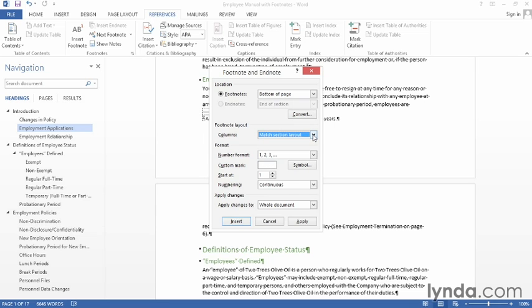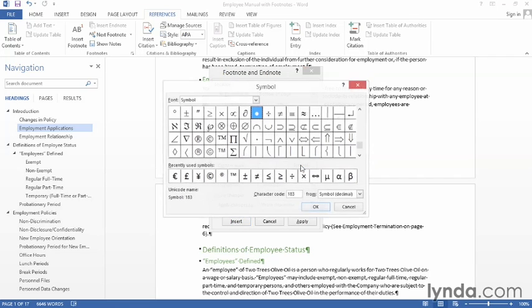Format options let you change the formatting of footnote numbers or symbols. You could choose a different number format, perhaps letters or Roman numerals, from this menu. We'll give this a try by changing the numbers to lowercase letters. If you'd like to use a specific symbol, for example an asterisk, you can enter it in the custom mark box. Or if you prefer, you could use the symbol button and use the dialog box that appears to pick a different symbol.